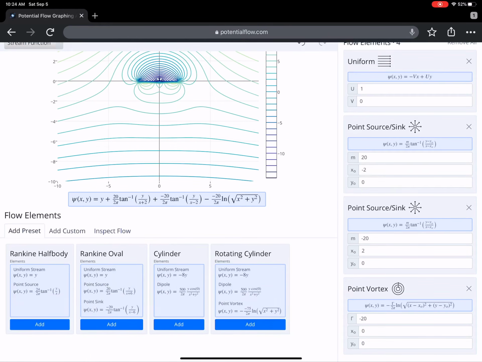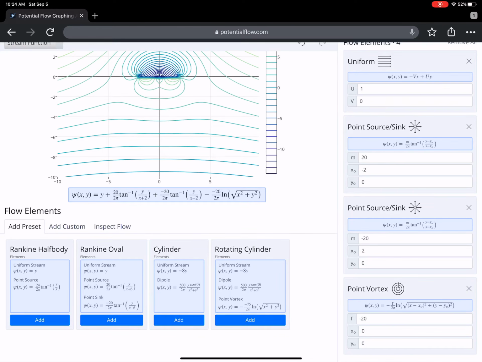So if you come back over here to the Add Preset tab, you can automatically add in a Rankine half body, an oval, a cylinder, a rotating cylinder. It has some presets and it shows you what those are composed of. So for example, the rotating cylinder has a uniform free stream plus a dipole, which is our doublet, plus a point vortex. And so you could add that.